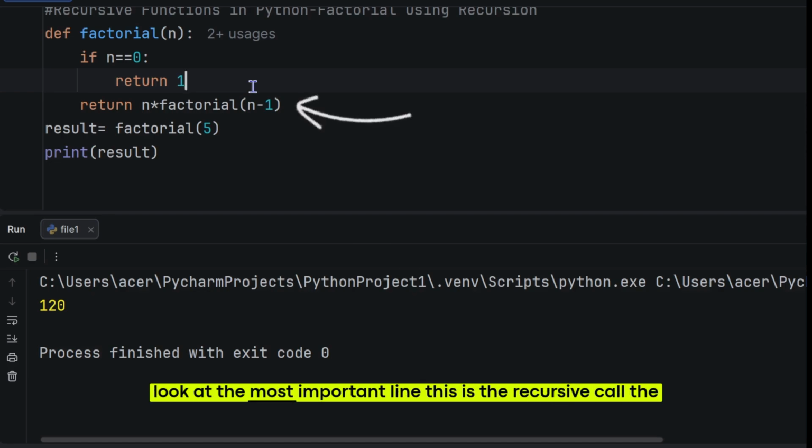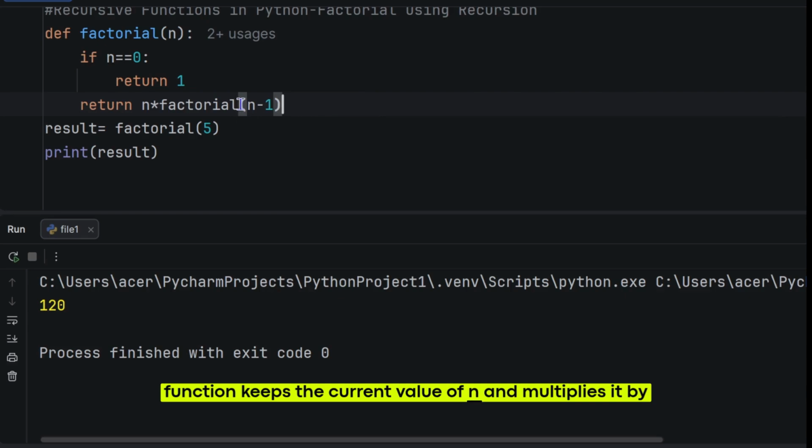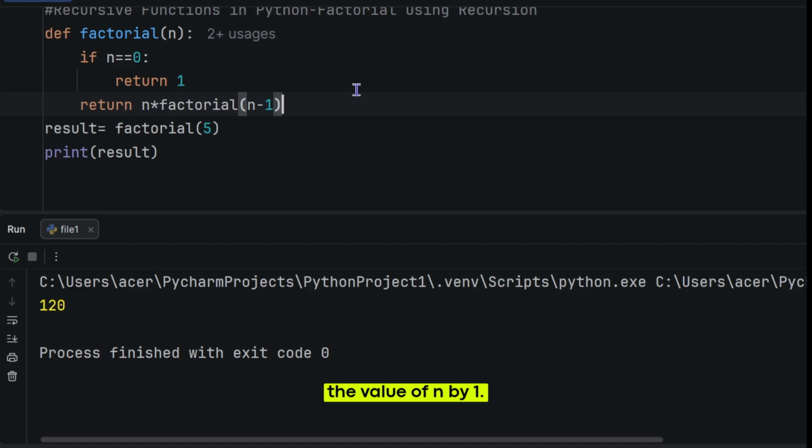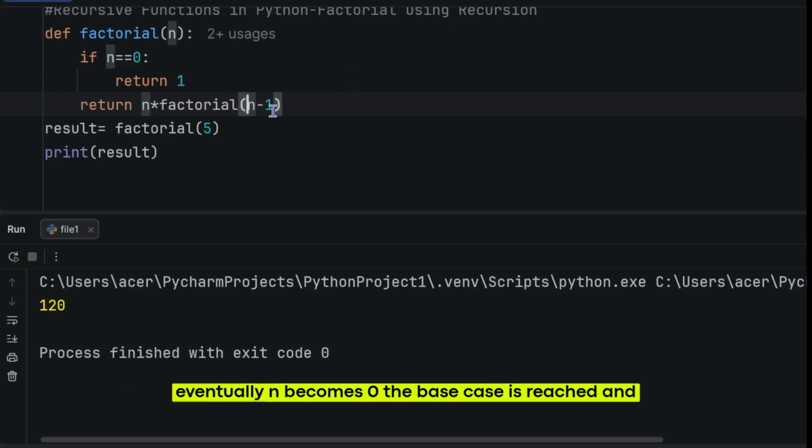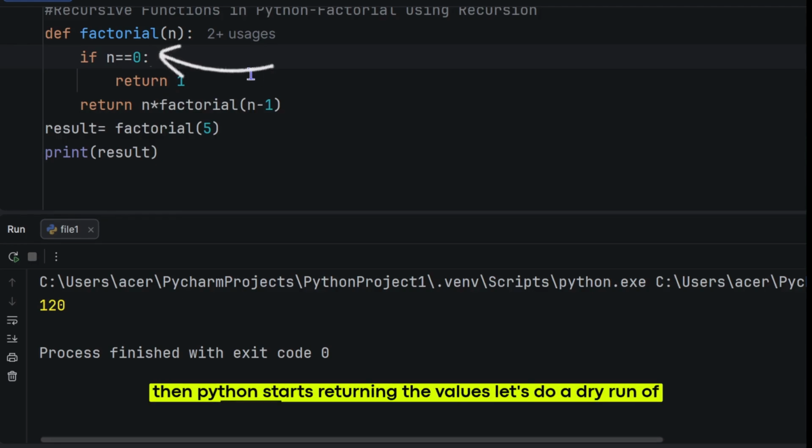Now look at the most important line. This is the recursive call. The function keeps the current value of n and multiplies it by the factorial of the previous number. Each recursive call reduces the value of n by 1. Eventually, n becomes 0. The base case is reached and then Python starts returning the values. Let's do a dry run of the code and see what happens when we call factorial(5).